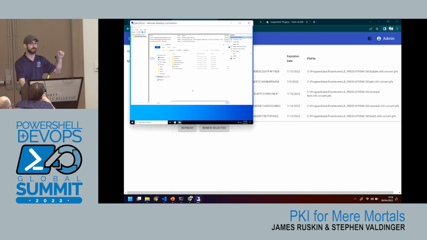I've moved it. There's an environment variable that you can set with PoshAcme. It's like env PoshAcme_home, I believe, is what it's called. And then you can give it an alternate path, because otherwise it lives in the user directory.